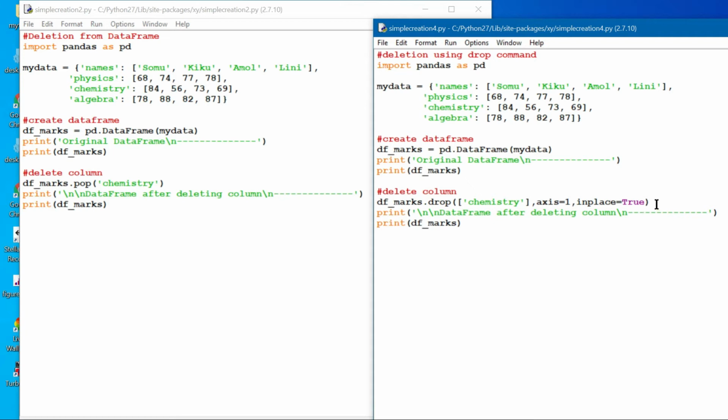If you are using drop, this many things you have to write. It will take three parameters. One is the chemistry, that is the name of the column. Then the axis: axis 0 is for row, axis 1 is for column. And inplace you have to give True. These three attributes are to be fulfilled whenever you are using the drop command, but for the pop command it is not required, only the name of the column will be sufficient. That is the difference between drop and pop.